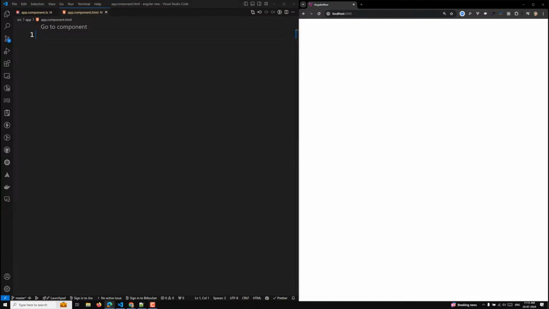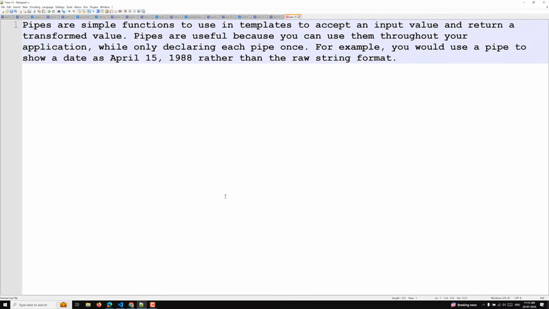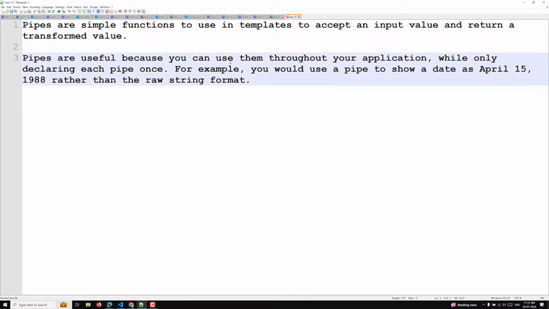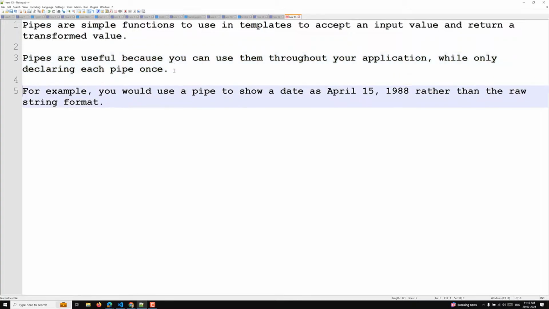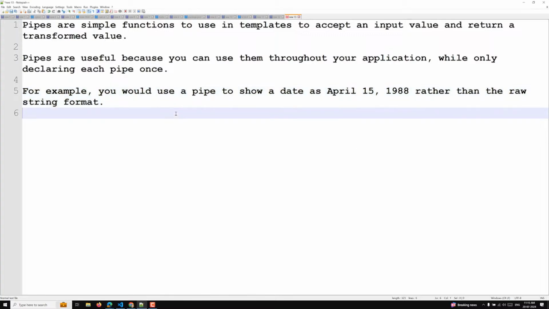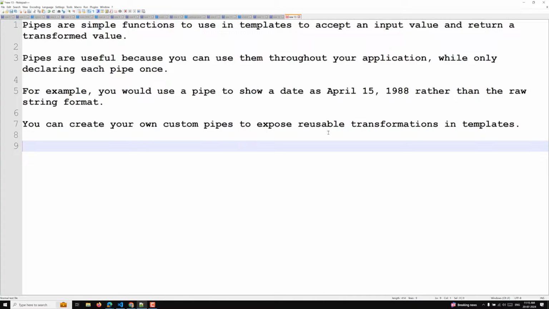Generally, what is a pipe? I will paste it here. This is the definition: pipes are simple functions to use in templates to accept an input value and return a transformed value. Pipes are useful because you can use them throughout your application while only declaring each pipe once. For example, you would use a pipe to show the date as April 15, 1988 rather than the raw string format. You can also create your own custom pipes to expose reusable transformations in the templates.